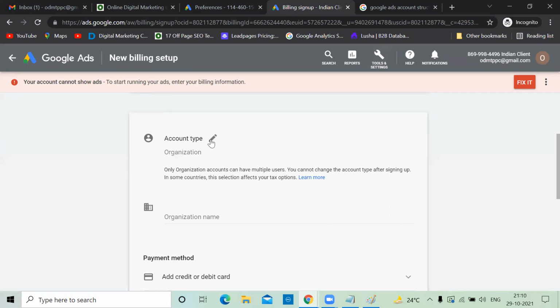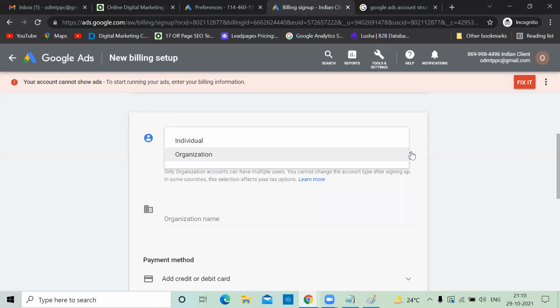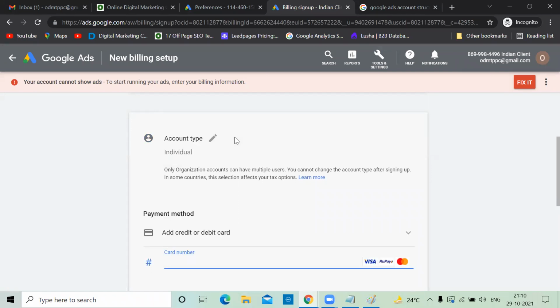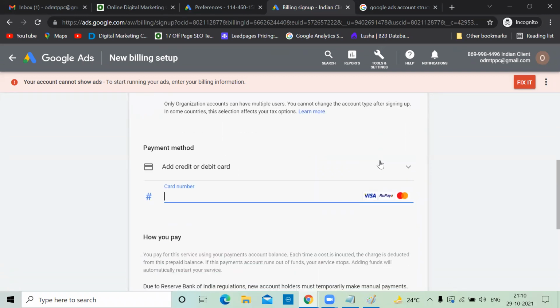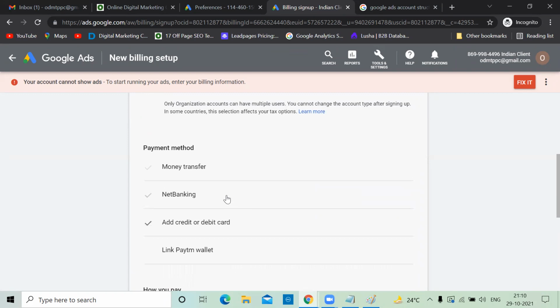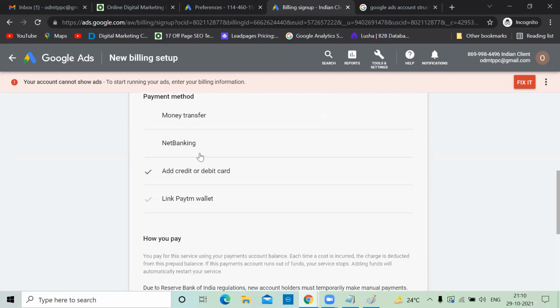But if you're not a company, then you have to select individual. Otherwise, 18% of your ads budget will go to the government or something, and it will not be utilized over here. So select individual. Then payment method: either you can pay from net banking, credit card, or other payment.